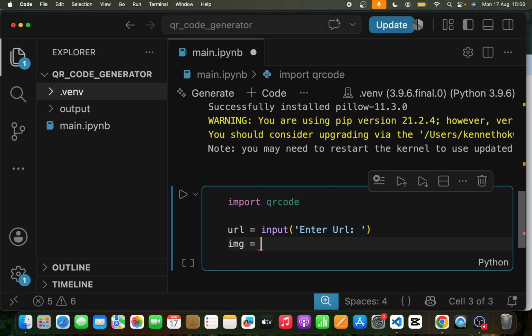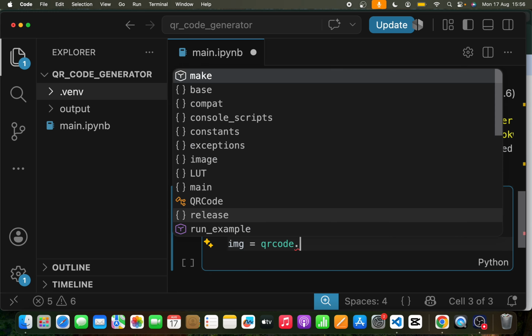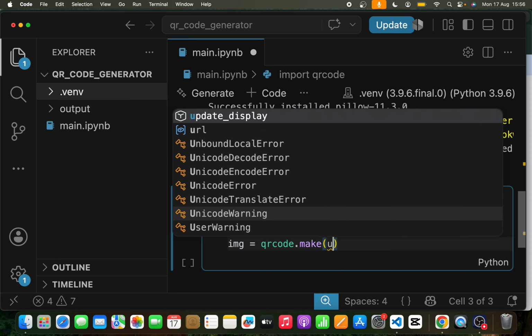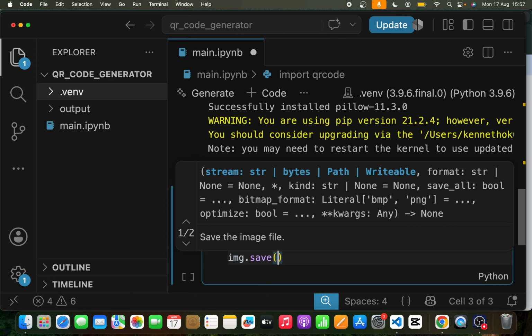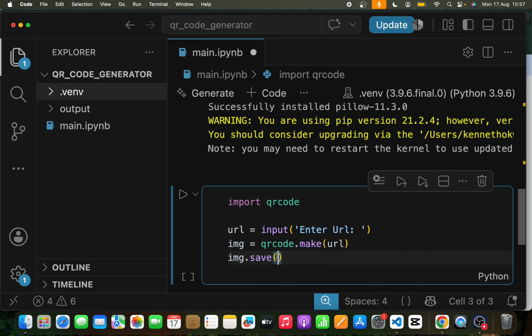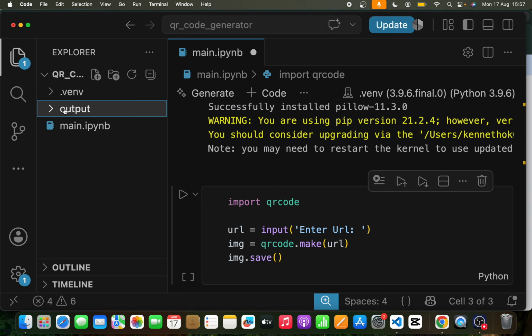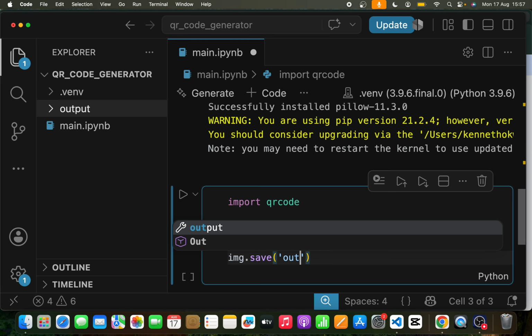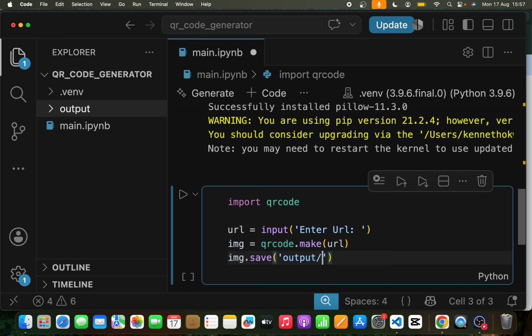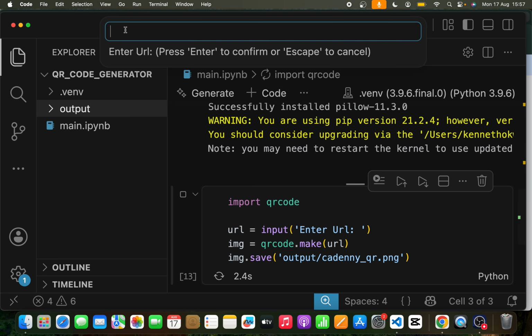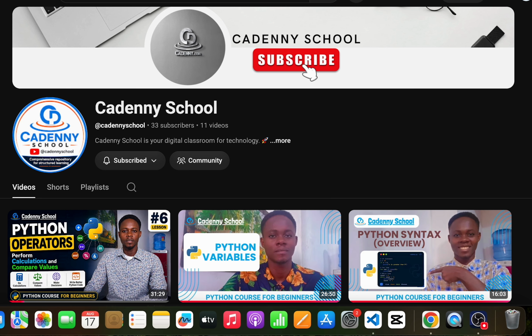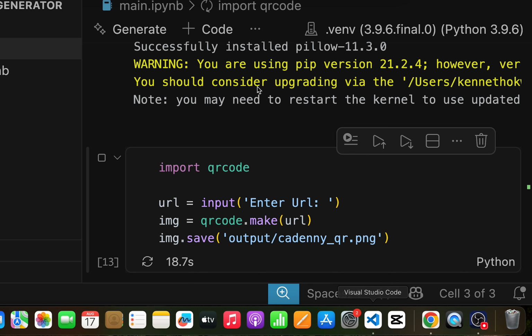In order to create the QR code, we use qrcode.make, and then we pass the URL, and then we also use save in order to save the result, or the image itself, to the directory we want. In this case, the outputs folder which we created. Then we give it a file name, cadennyqr.png. When we run this, it tells us to input the URL we want to create a QR code for.